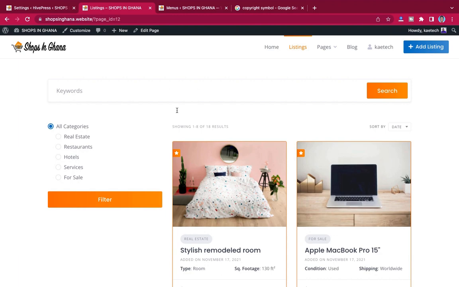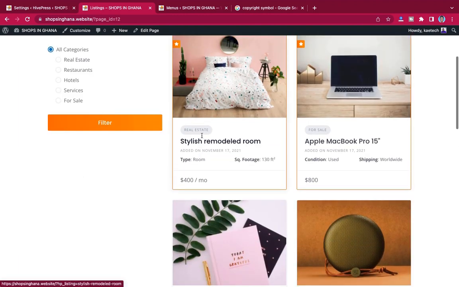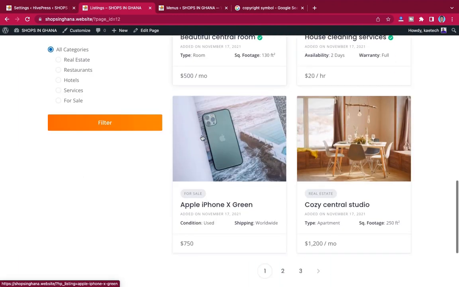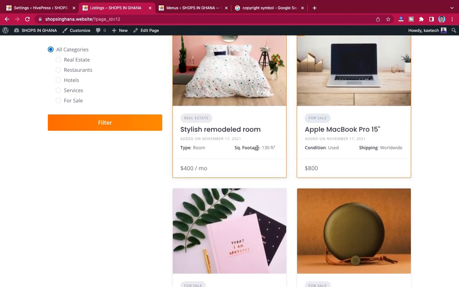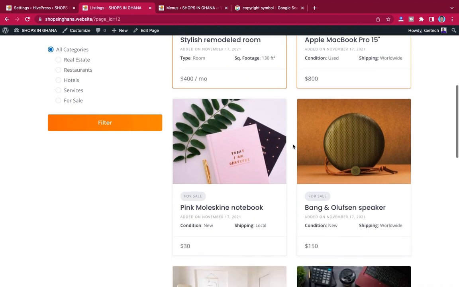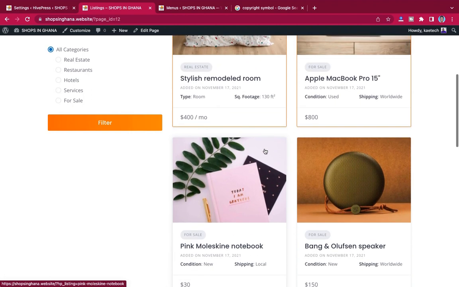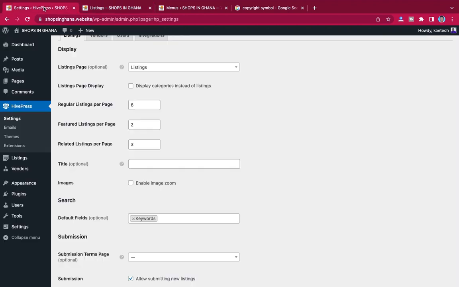So how many do you want to display? At the moment you have only 6: 1 2 3 4 5 6, with two featured ones. This featured one is not included in the 6. But if the featured ones are among them, it is 8. But over here it is 6, and then featured listing per page, it is 2.